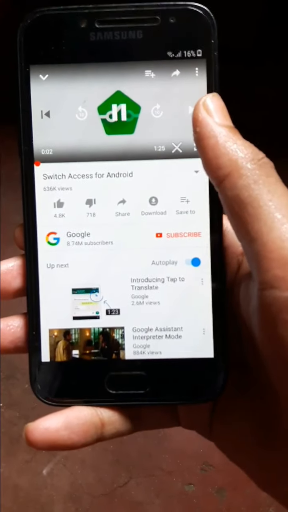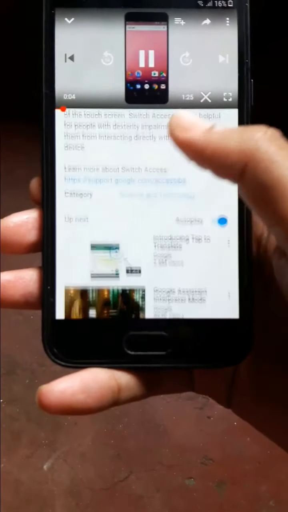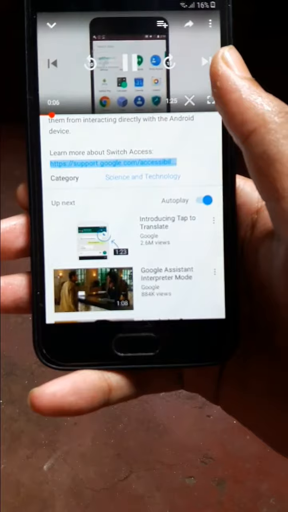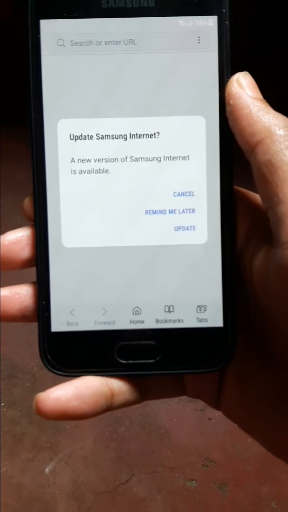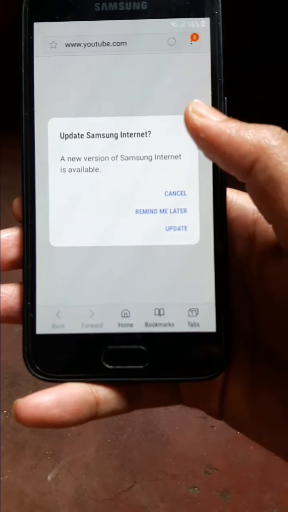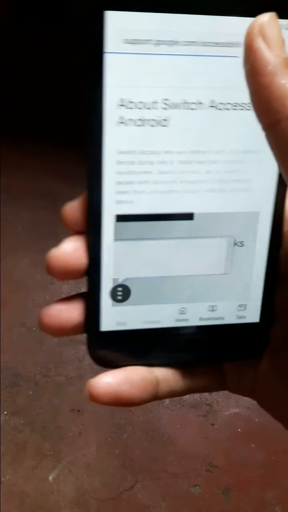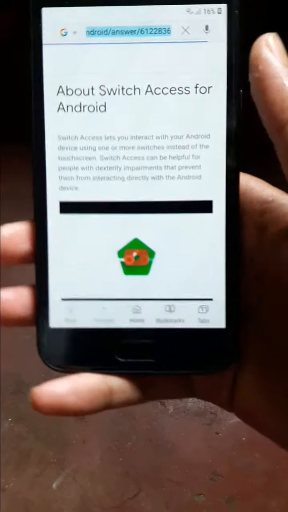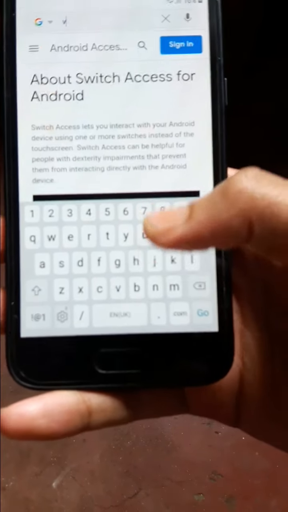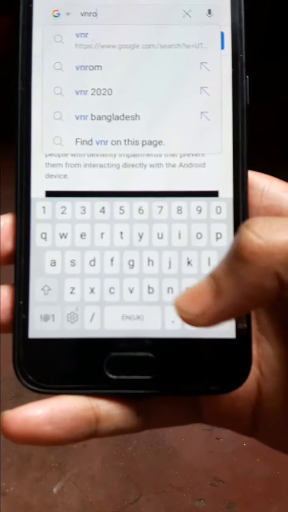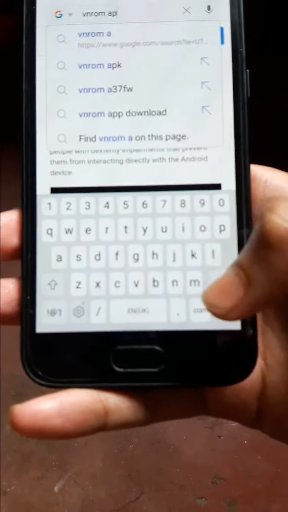So now the YouTube app is open. Go to the description and click on the link given. Now this will redirect you to the Samsung browser app, where our important work begins. Type bmrom.apk in the search bar and open the first web page you see.